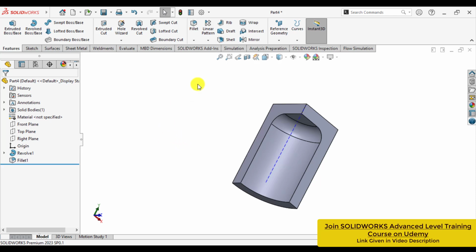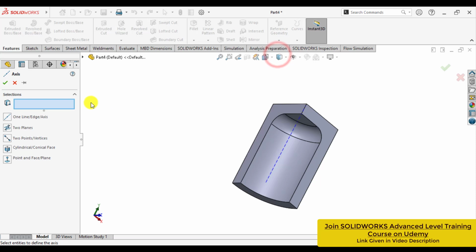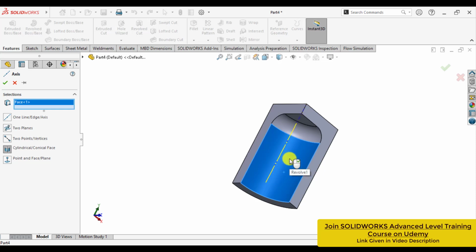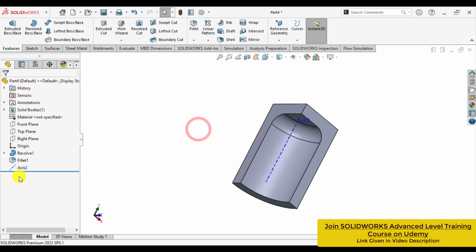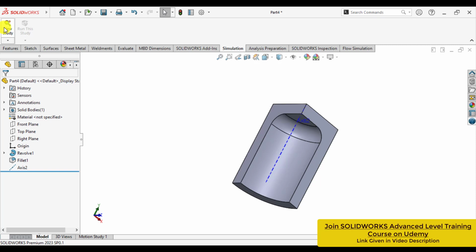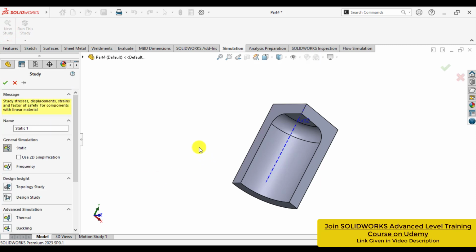Before starting the study, we will make a reference axis. The reference axis is necessary to define cyclic symmetry conditions. So select the option that is line or axis, then select this circular face. You can see we have defined our axis, that is Axis 2, in order to define cyclic symmetric boundary conditions. Now go to Simulation and start a new simulation and ensure that the static type is selected. OK.